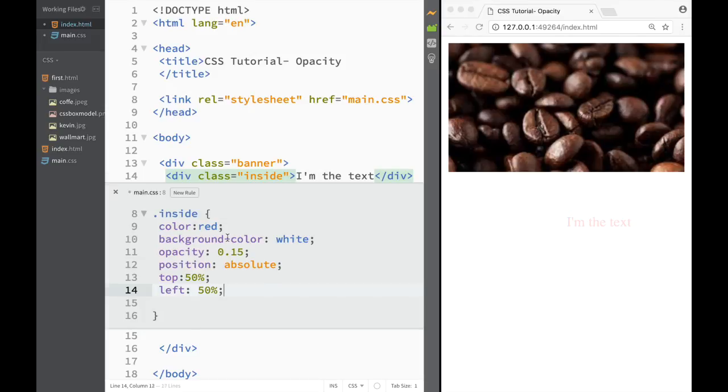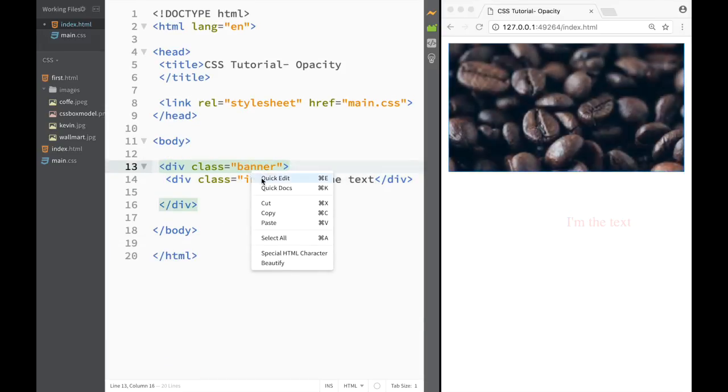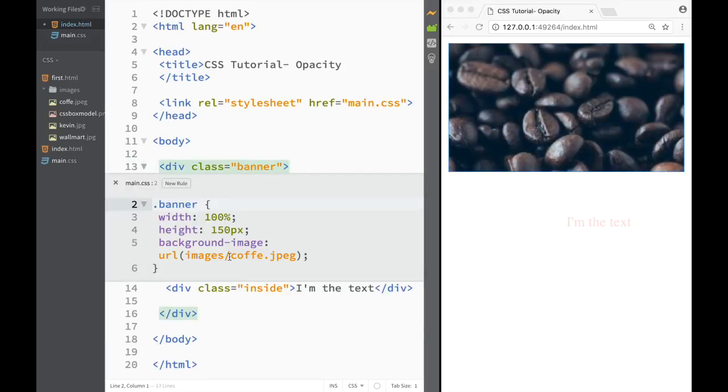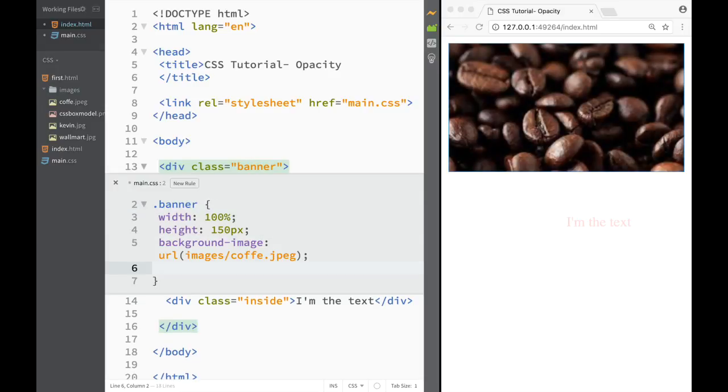As we remember, we're just going to save this over here, and we're going to go back to quick edit. And what we're going to do over here is say that the position for this div is going to be relative. So now you can see that we have this text sitting in here.